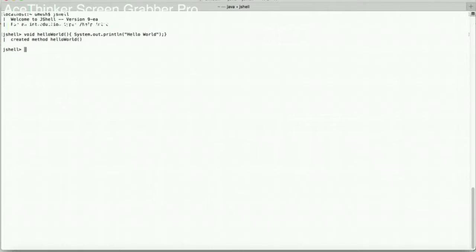If you see, the output says okay, it created a hello world method. If I just want to run the hello world method, I will say hello world. It prints the hello world output, which was part of the system.out.println. Let's say I want to change this method. How can I do that?